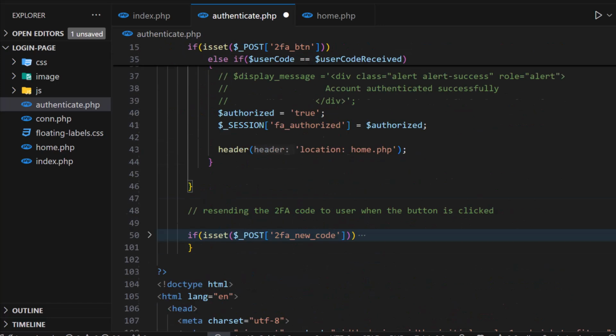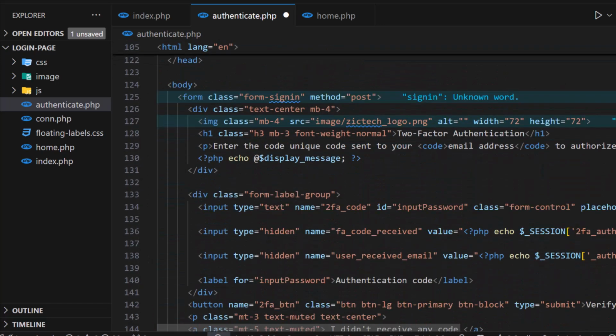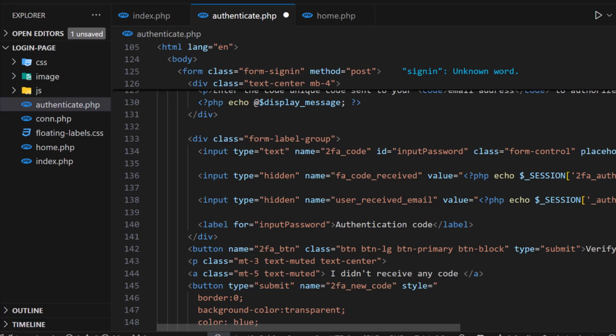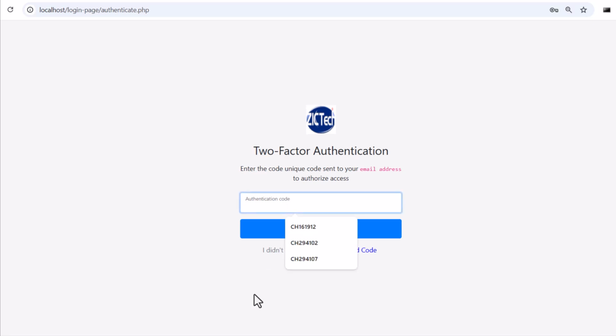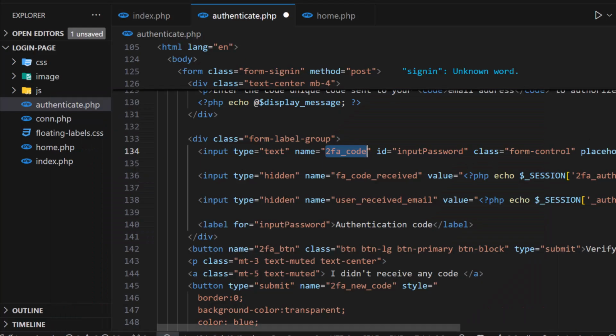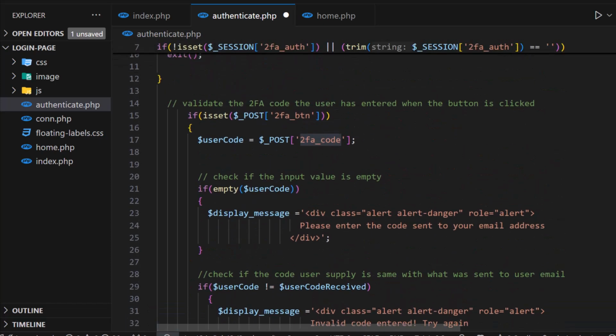First and foremost, let's check our input field to know what the name of our input field is. Yes, the name of the input field is 2FA code. That is this input field right here. That is the name we gave to the 2FA code. We're going to check if the user didn't enter anything before clicking on the button. You're going to show an error: please enter the code sent to your email address.